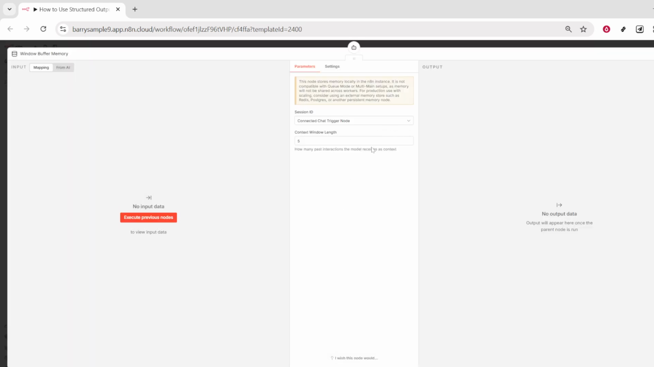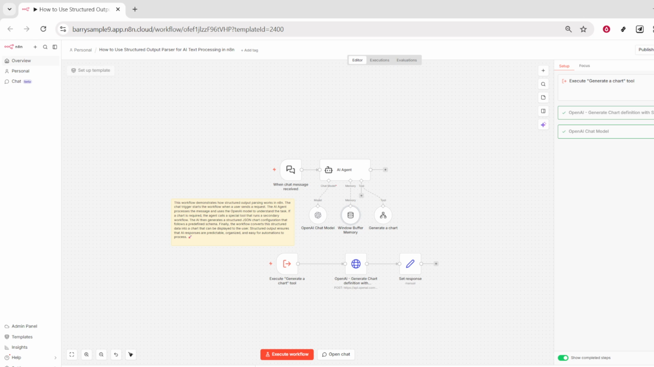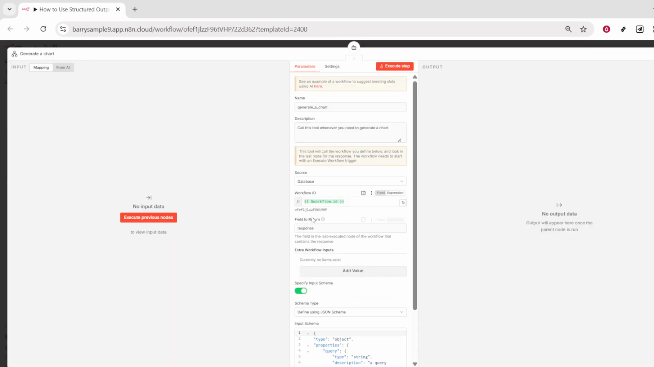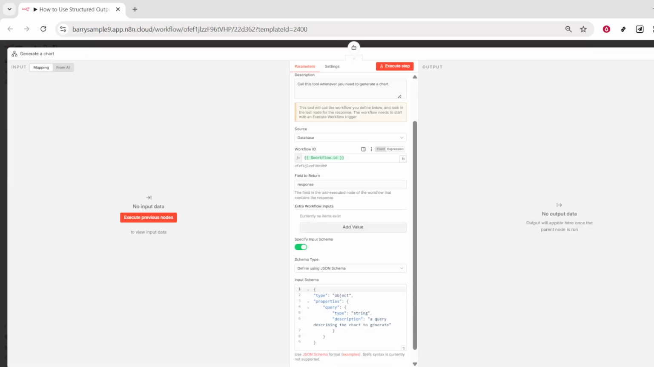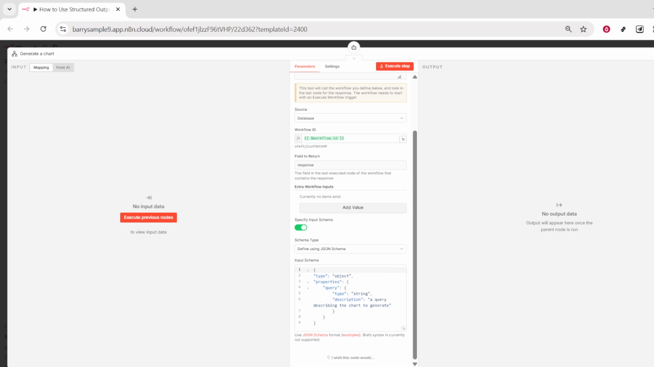Now add the Generate a Chart tool node. This gives the agent the ability to hand off chart-related work to a specialized component. When the agent detects a chart request, it forwards the user's instructions to this tool, extending the workflow beyond simple responses. Inside that tool, use the Execute Workflow Trigger node.